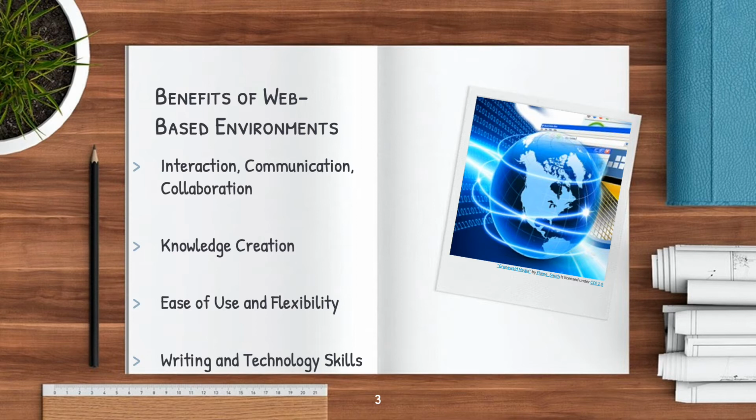There are many benefits to integrating web-based environments into teaching. Interaction, communication, and collaboration. It promotes and increases community interaction, collaboration, and communication skills through resource sharing, quick interactions through multiple types of tools, as well as the many collaborative web-based tools that allow students and teachers to work together on the same product.